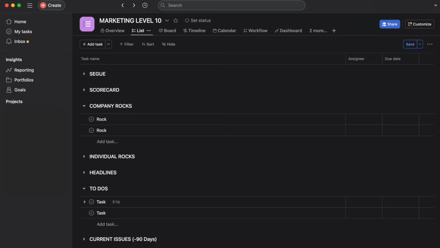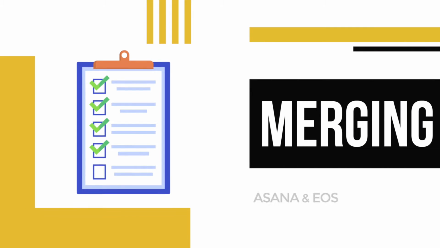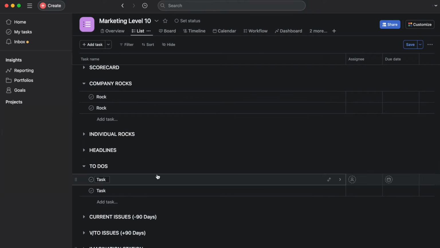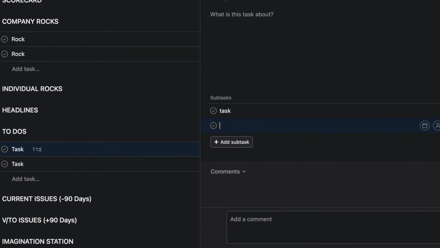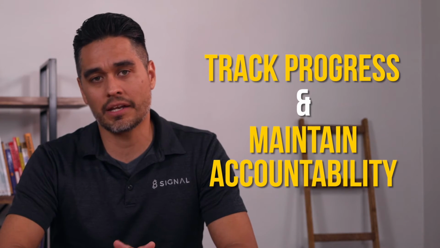Also, don't worry about pausing the video here to get a screenshot of the layout, as we'll spend a little bit more time on this screen later on as well. Tasks and subtasks. Tasks and subtasks allow you to break down rocks, action items, short-term issues, and long-term issues into manageable to-dos, allowing your marketing team to track their progress and maintain accountability.